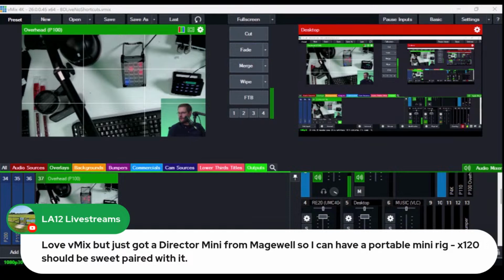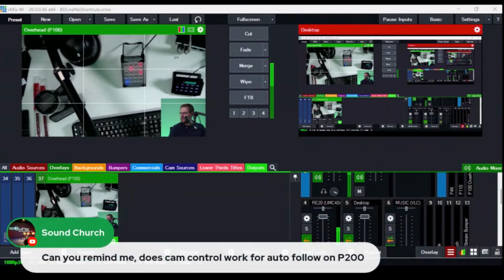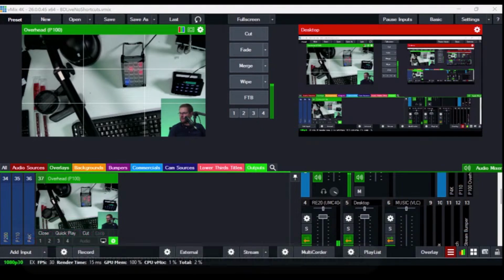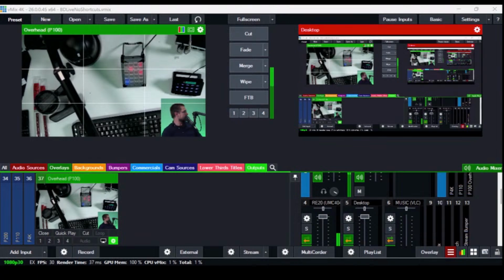I love vMix, but just got a Director Mini from Magewell, so I can have a portable mini rig. X120 should be sweet paired with it. Can you remind me, does cam control work for auto follow on P200s? Yes, there is a tracking function in cam control for the P200 as long as you're on the latest.